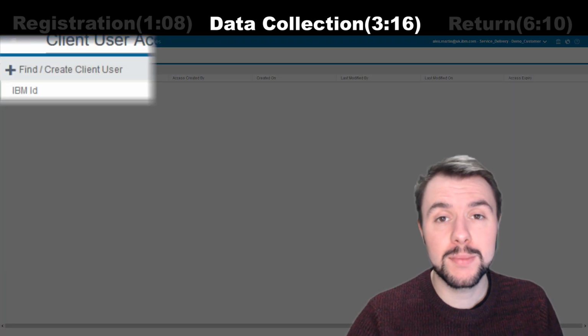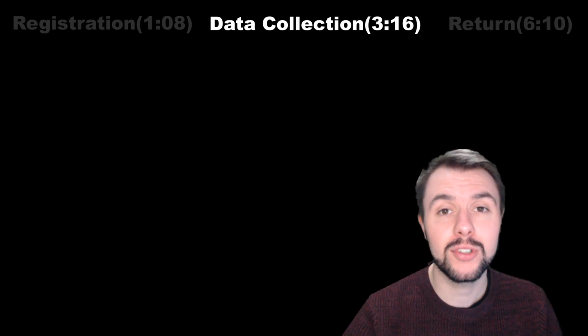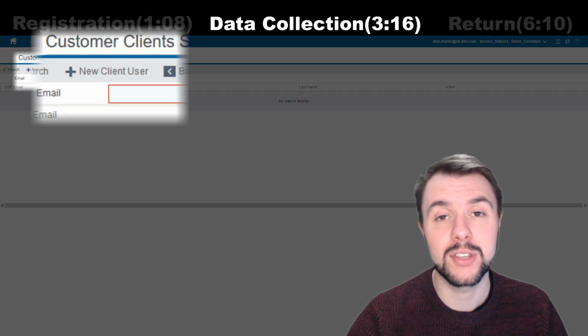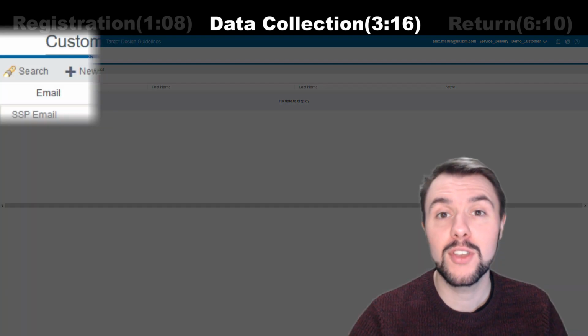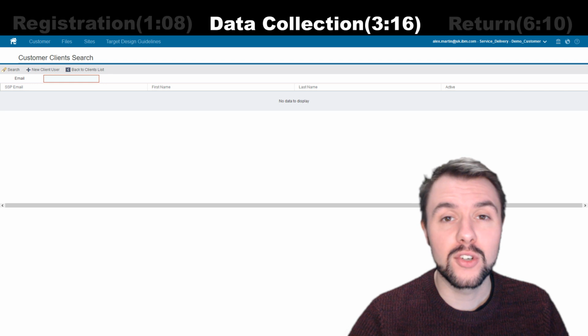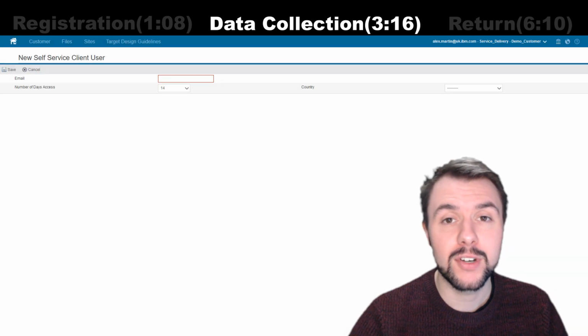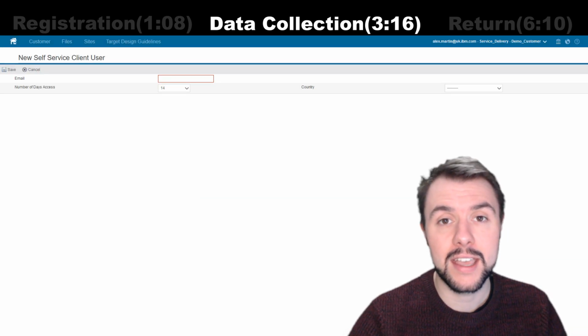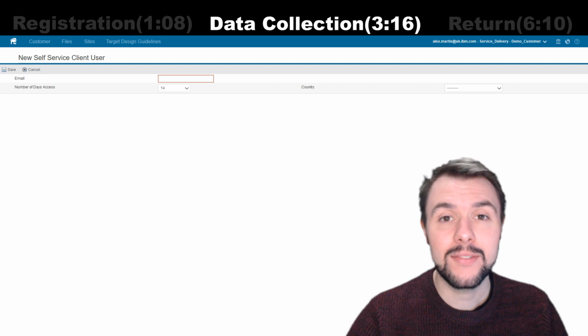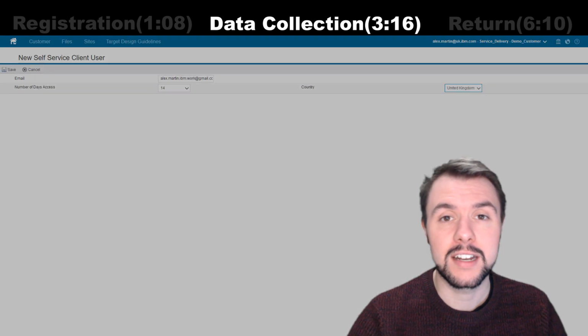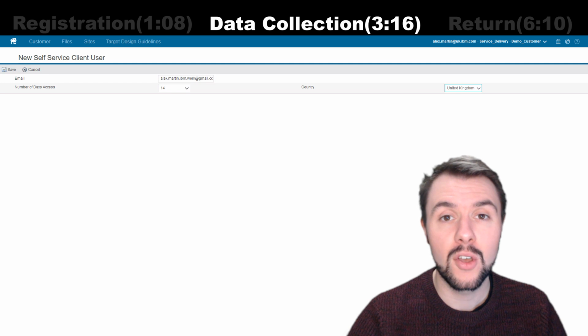When registering a customer to work with the self-service portal, you have a choice to add them for the first time or search for them if you've worked with them before. When creating them, you need to fill in their email address that matches their IBM ID. They will receive an email with login instructions telling them how to either register for an IBM ID or log in if they've already got one.